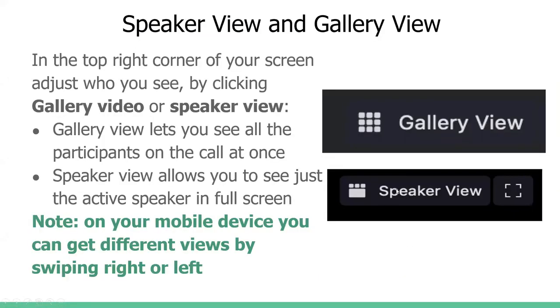All right, so this here, this gallery view, so you'll see it as gallery view on your desktop, and it's called speaker view, I believe, on mobile. So if you click that, the gallery view is basically going to give you all of the participants in the chat at once. So in this group of 100, that might be a little bit excessive. If you want to just see who's speaking, then you can click on speaker view instead.